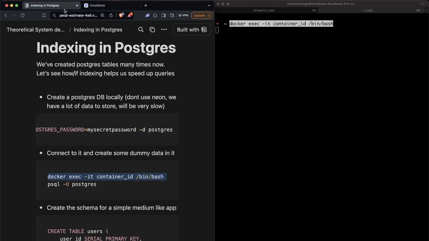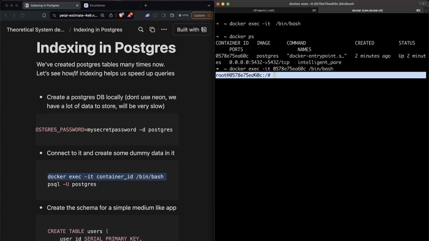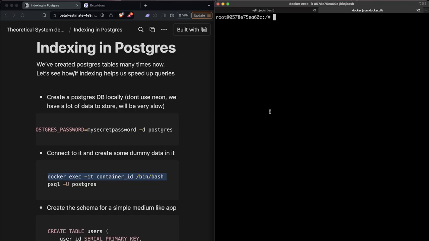So even if you don't have psql, what can you do? You can go inside your Docker container by running this command, docker exec interactively, the container ID, followed by /bin/bash. The container ID will be different for you and different for me. What is it for me? It is this thing right here, 0578. So let me copy it, and then let me run the command docker exec -it container ID /bin/bash. If I run this command, as you can see, this prefix changed from this tilde to this thing right here, which means I can now run commands inside my Docker container.